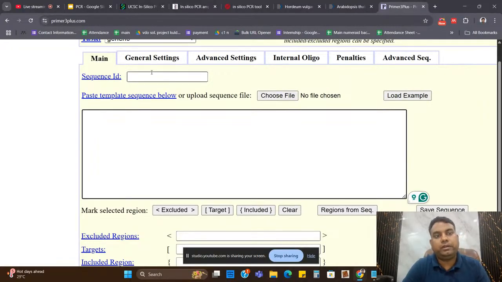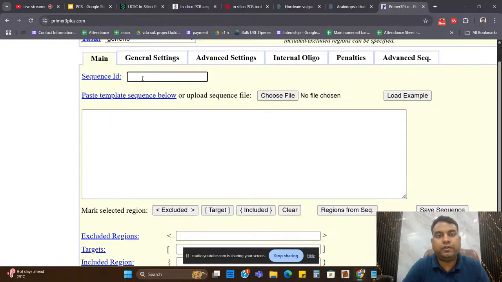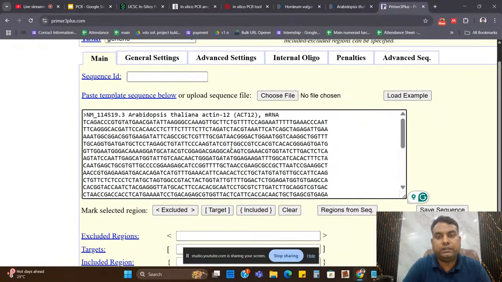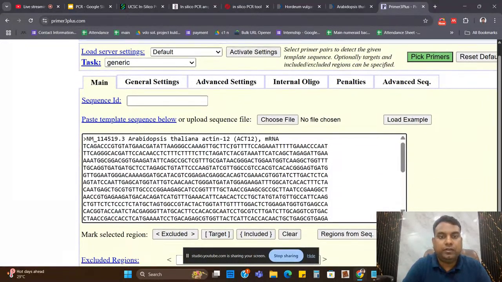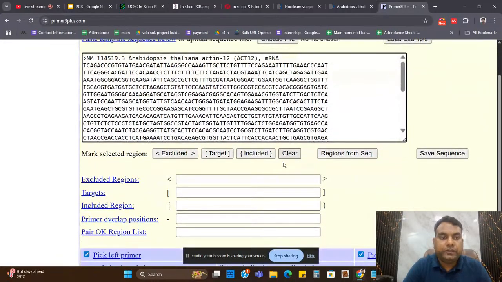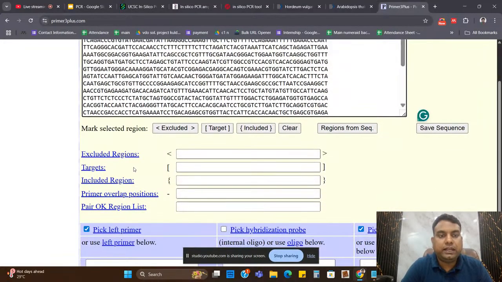Here is the main window. In the main window you can paste a sequence ID, whatever you want. If you want to give your sequence a name, you can paste the sequence ID. You can upload your own file, use an example file, or paste your FASTA sequence. Always make sure it is in FASTA format. Then you will get some exclusion and inclusion regions.